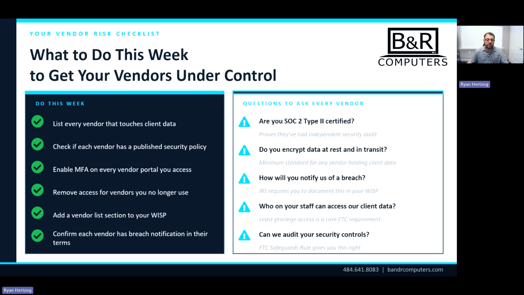Confirm each vendor has breach notification in their terms. So if a vendor is breached, ensure that in the terms with them, they are obligated to let you know of that breach. Because if they're breached and not obligated to let you know, your client data could already be out on the dark web and you have no idea.